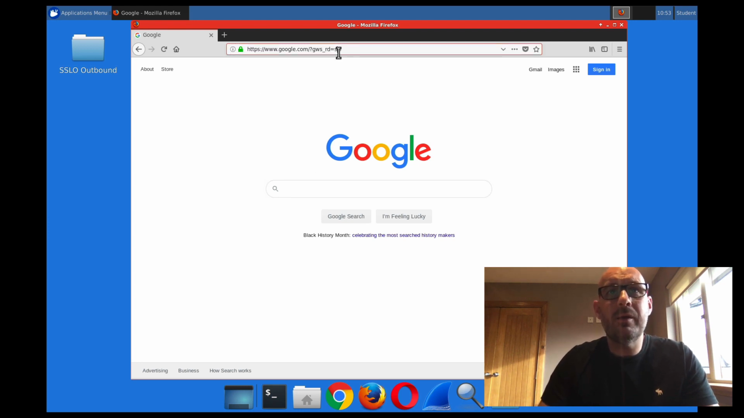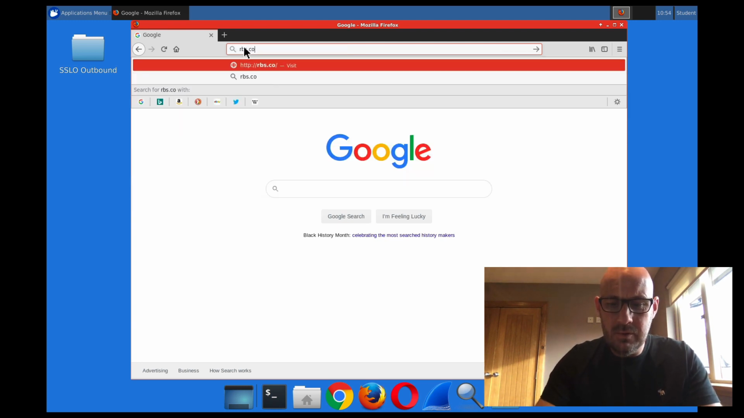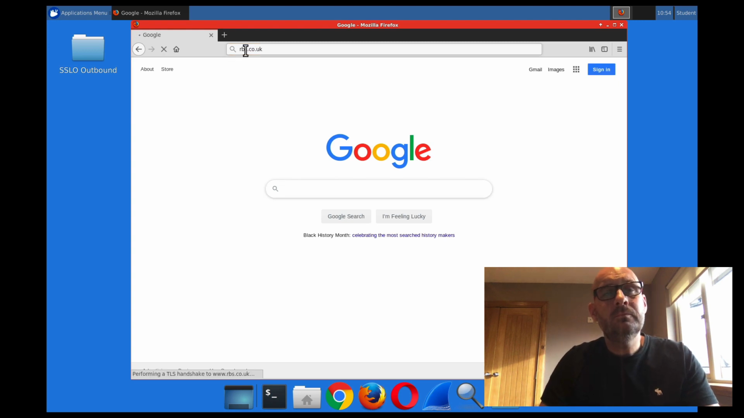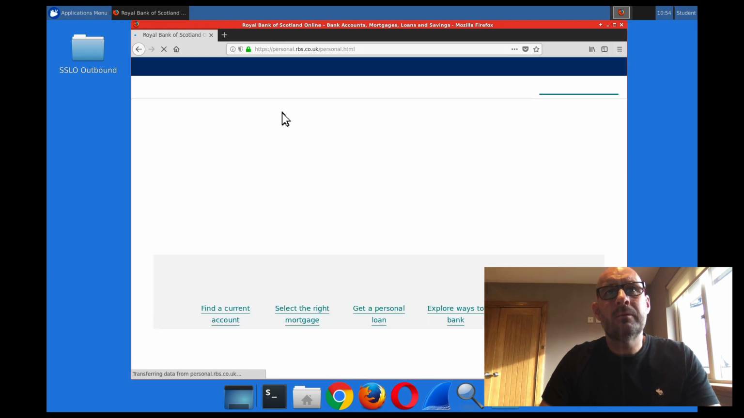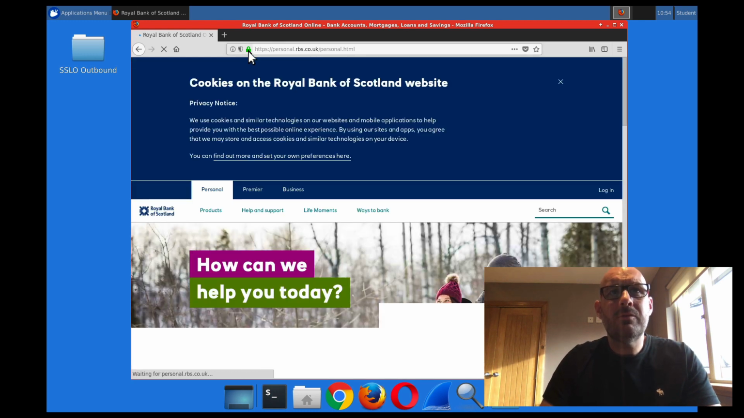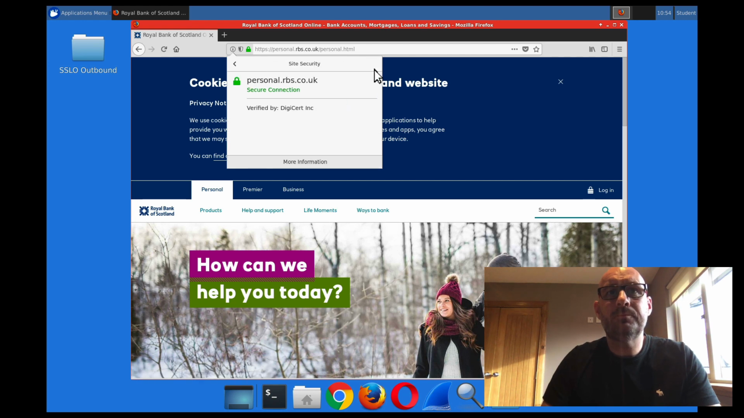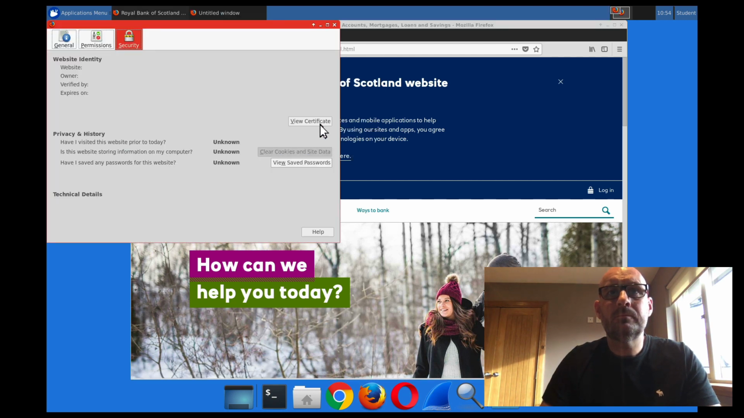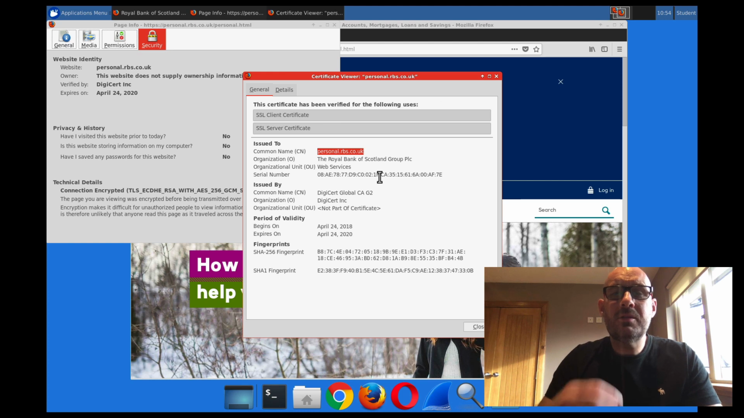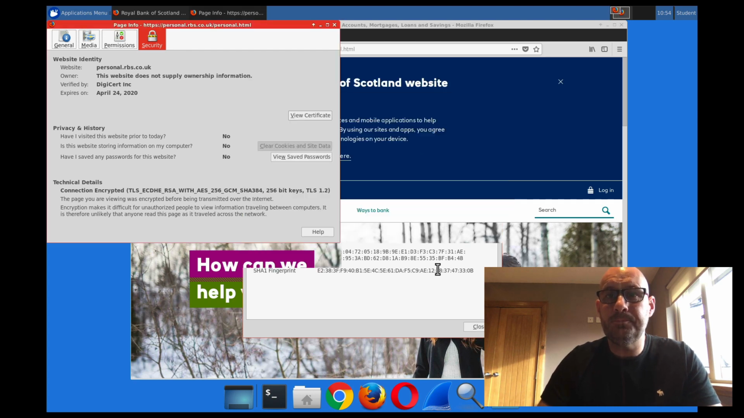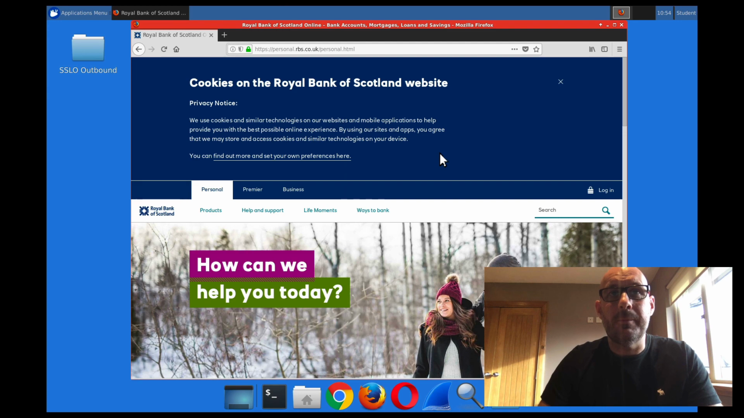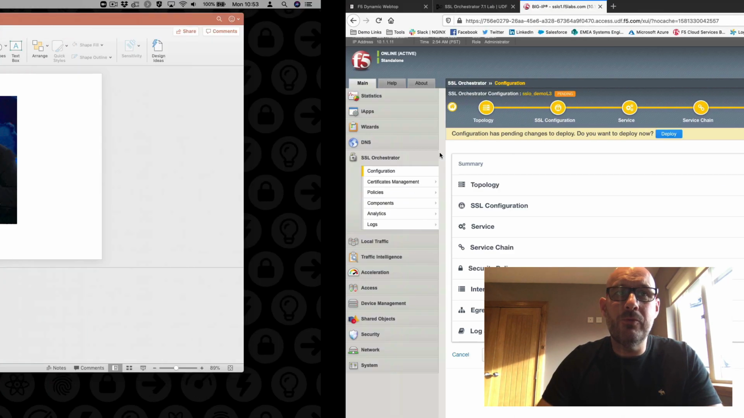But if we compare that now, let me just change this to a banking site. So let's choose the Royal Bank of Scotland. Let that page load. Just give it a moment. There we go. And this time, let's have a look at this certificate. View the certificate. And because this is now financial and data services, we can see that we've actually used the CA certificate. So we've bypassed that traffic outbound. Okay, so we've got a working configuration up and running.